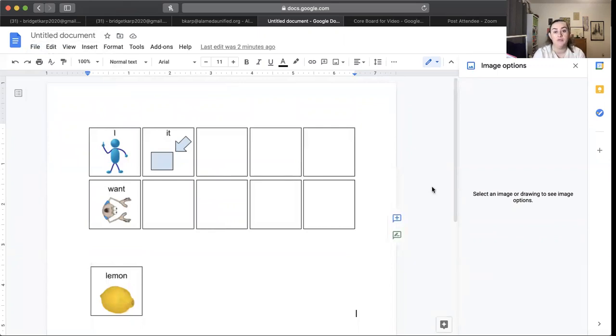I hope this was helpful. This is a great way to create core boards to use with individuals that utilize AAC to communicate.